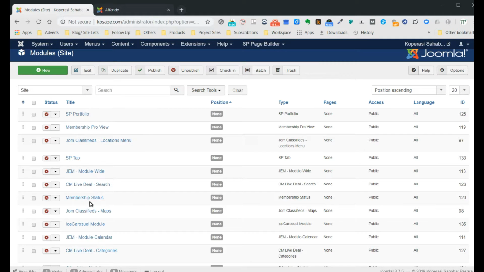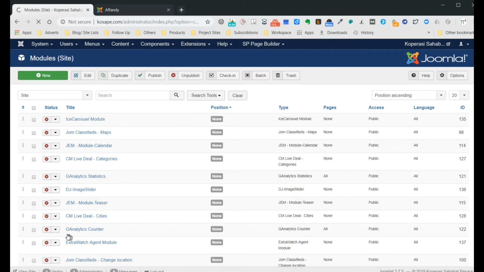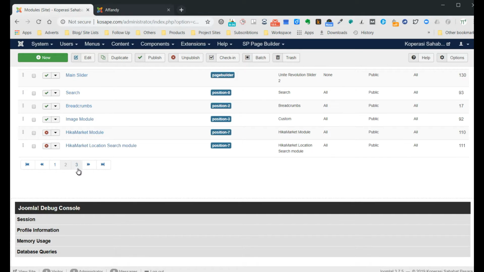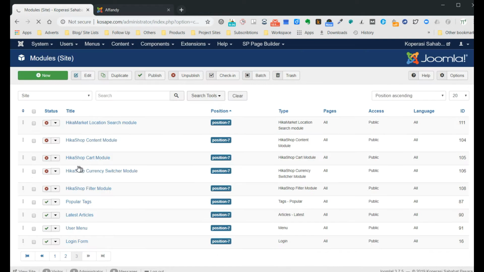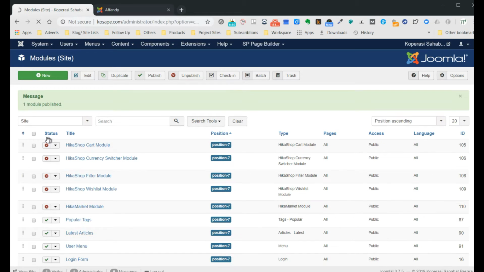These are basically modules. We have 3 pages worth of modules here, and you can create additional modules if you wish. So you have all these modules here, and each of these modules will need to be configured as well. Let's say, for instance, if I were to take this module and say publish this module in a particular position, so I'm going to take this.